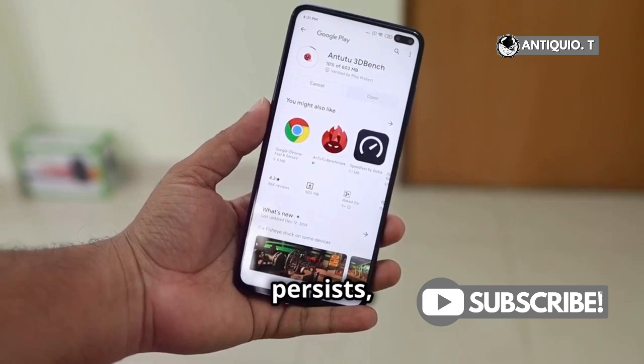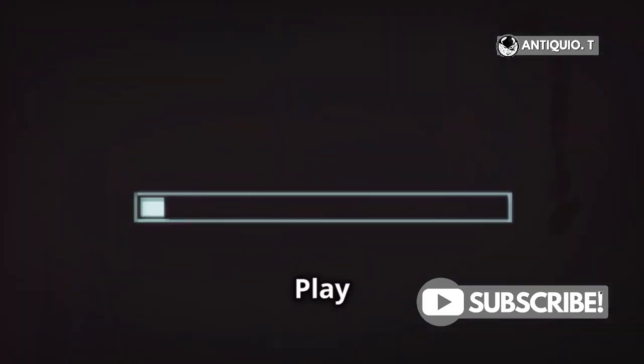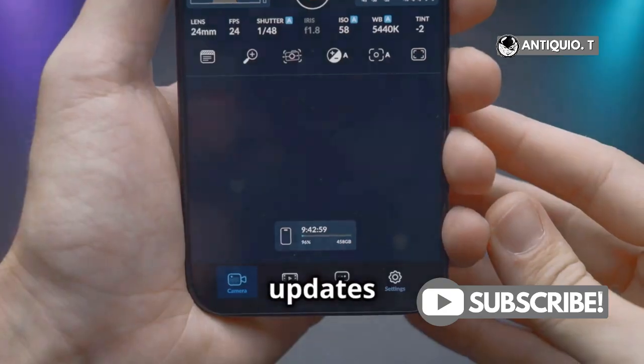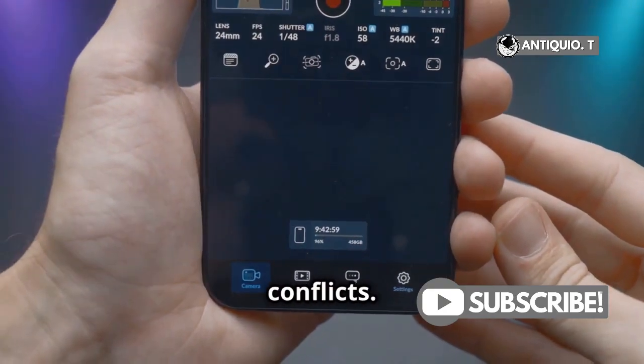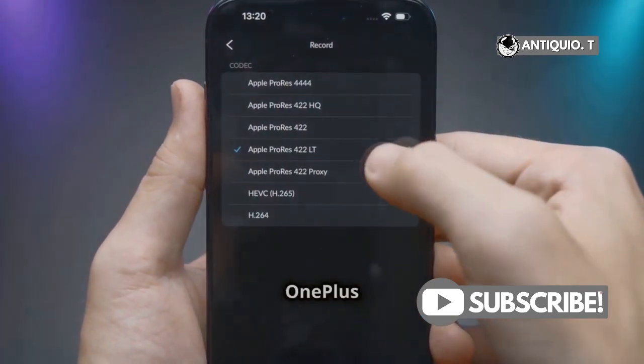If the issue persists, reinstall the app. Uninstall it, then download it again from the Play Store. And if multiple apps are crashing, check for recent system updates or new app conflicts. That's it. Follow these steps and enjoy a seamless experience on your OnePlus 13.